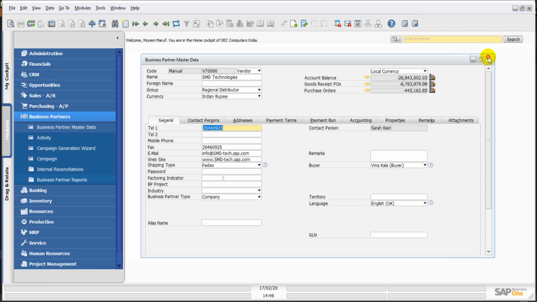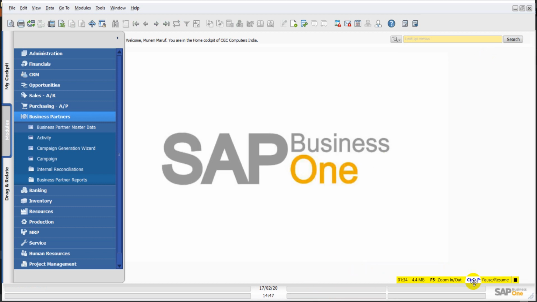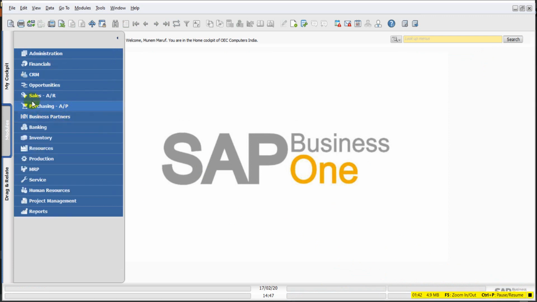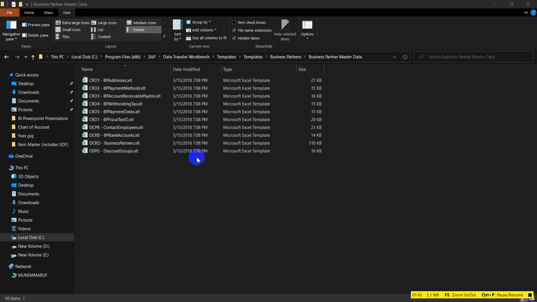So let's close this. What I'm gonna do is I'm gonna show you the templates first, and then I'm gonna show you my personal template that I have already customized, and I'm gonna try to upload them. Okay, so we are in the business partner master data folder in the template section of the Data Transfer Workbench templates, which is located in C drive.